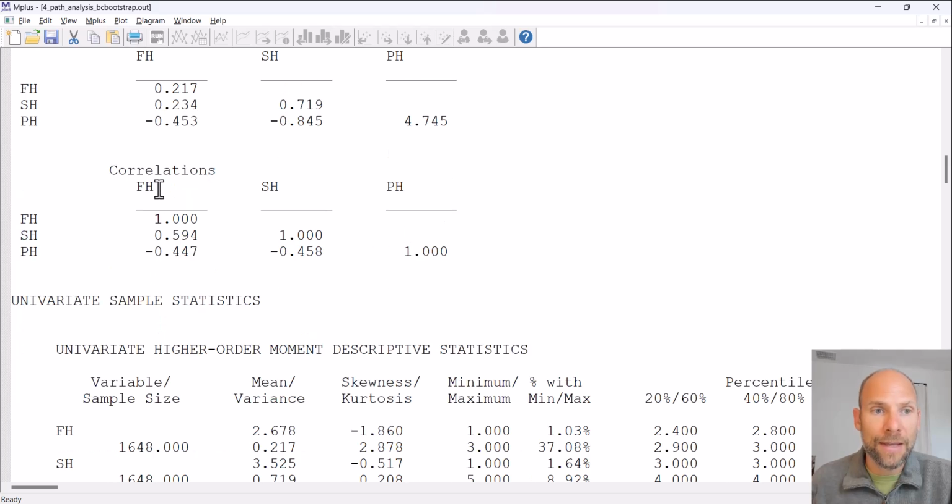Here you can see the correlations. In the correlations, you can see functional health is positively correlated with subjective health, so higher functional health is associated with higher subjective health. That makes sense. You can also see that functional health is negatively correlated with physical health, and so you might wonder why that is the case.